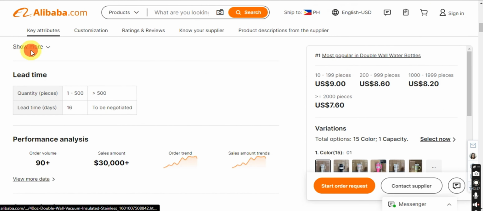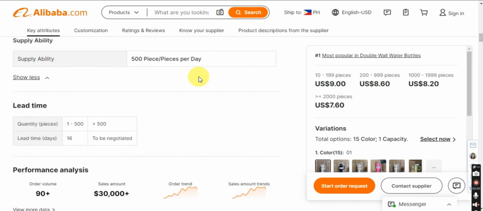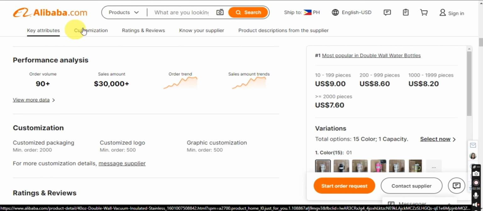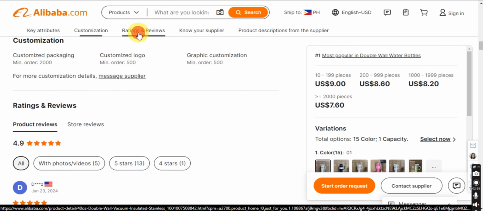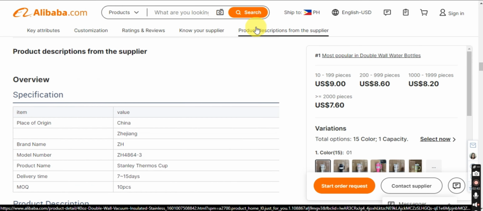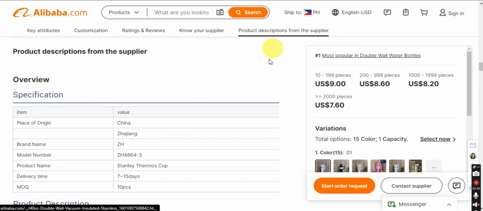So it's just like copying and pasting the information in here so that you should be able to add it. Here on the upper part of Alibaba, you should already be able to see the key attributes, customization, ratings and reviews, know your suppliers, and the product description from the suppliers. These are mostly the things that are asked on the Seller Center as well.